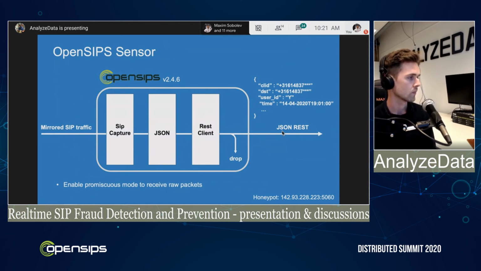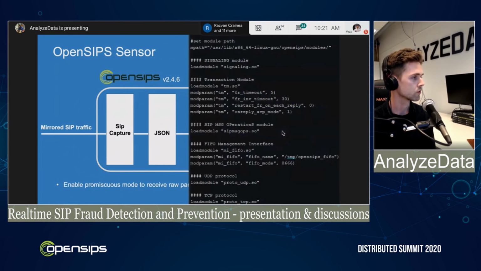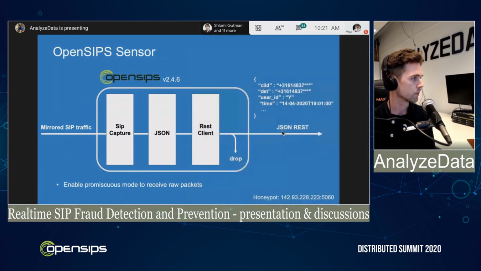And then at the end of the script processing, we simply drop the message, because obviously as we are in promiscuous mode, we don't want to respond to any kind of message. So to get that to work, I think we first tried it on version 2.4.6.